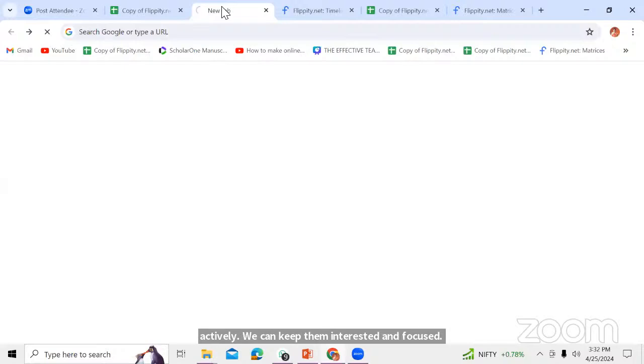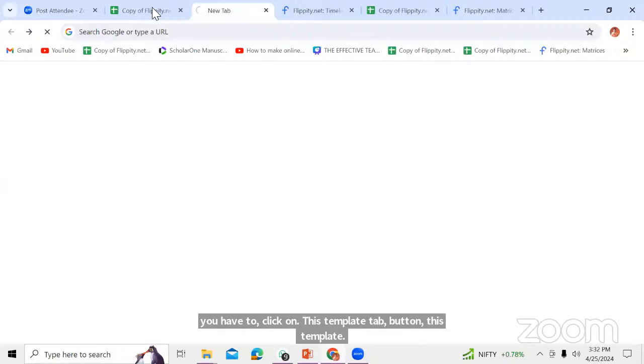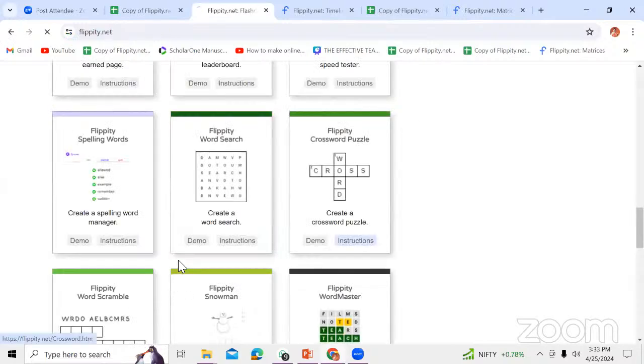There is flippity crossword puzzle. This is the template. Again, you have to click on instructions. So click on instructions. Again, you have to click on this template tab button, this template. Then click on make a copy.